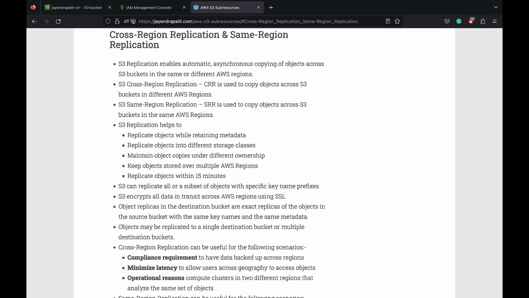S3 replication enables automatic, asynchronous copying of objects across S3 buckets in the same or different AWS regions, and same or different AWS accounts. S3 currently supports both same region and cross-region replication. S3 cross-region replication helps copy objects across S3 buckets in different AWS regions, while S3 same region replication helps to copy objects across S3 buckets in the same AWS region.